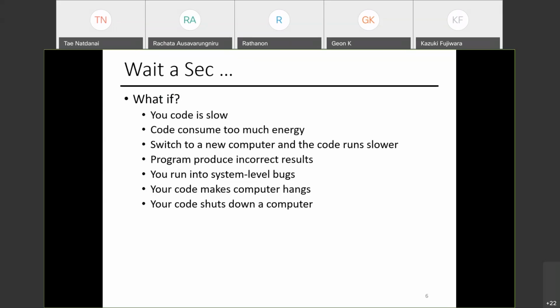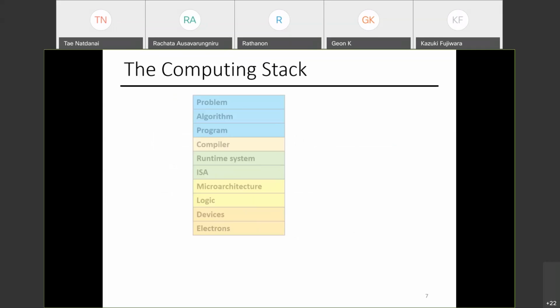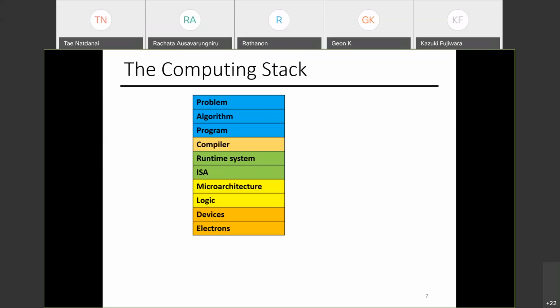Sometimes your code can actually shut down the computer. Knowing how a computer really works would help, right? So let me go over the thing called the computing stack. This is the stack. At this point, when you learn Python, you are around here.